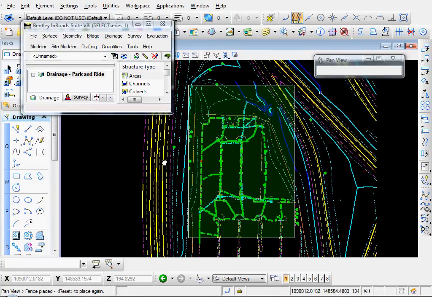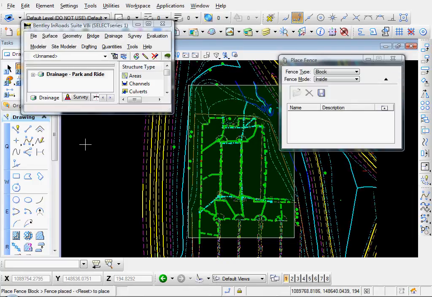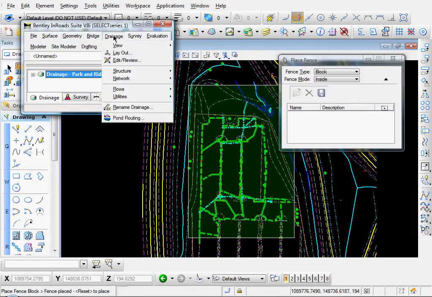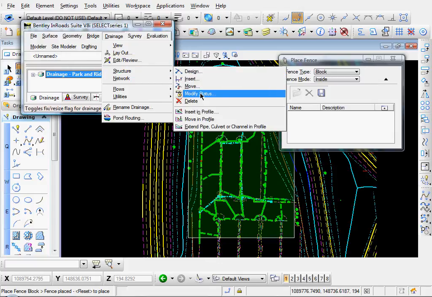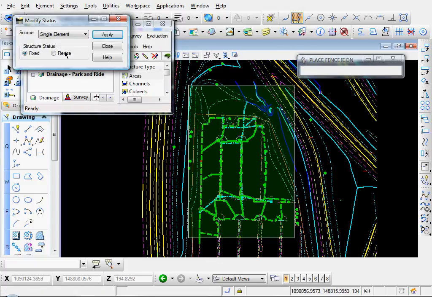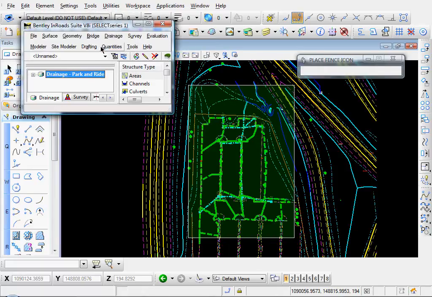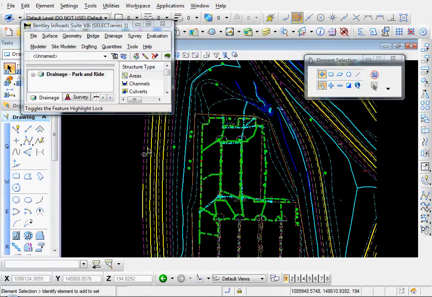So I'm going to place a fence around all my proposed structures, and then I'll go to Drainage, Structure, Modify Status, and then in this dialog box, I'll choose from Fence, and I'll select the Resize button, click Apply, Close, and now let me get rid of that fence.